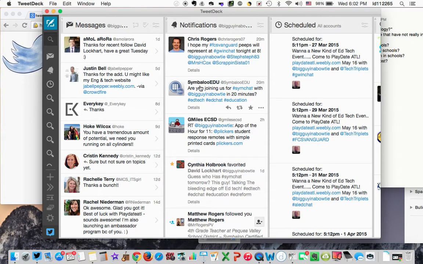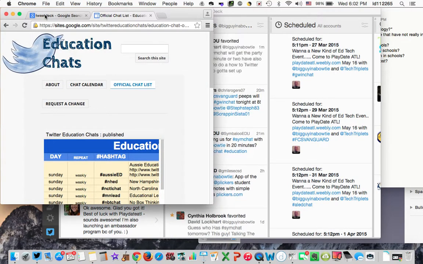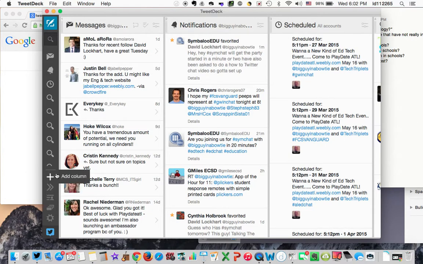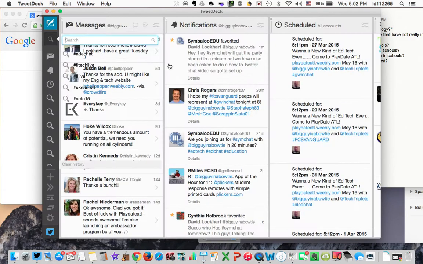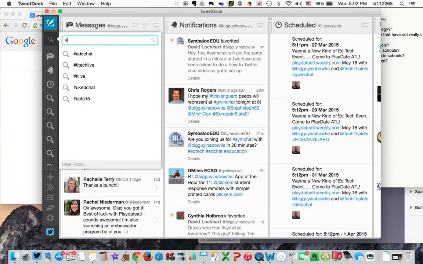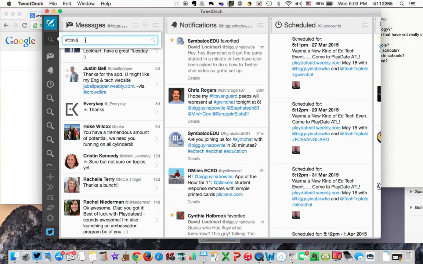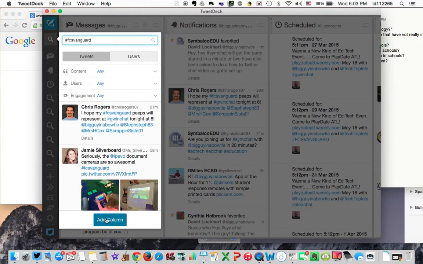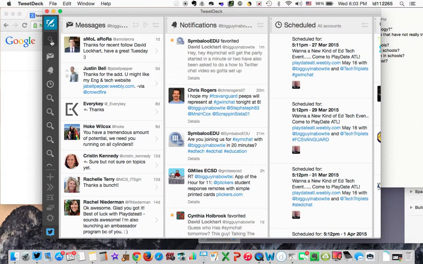First off, what I'm going to be using to chat is called TweetDeck. And TweetDeck can be found at web.tweetdeck.com. It's a real easy way to participate and run a Twitter chat. Basically what makes this so easy is that you can add columns, and I can search for the hashtag here. So for instance, I can search for the FCS Vanguard hashtag, and it'll come up, and I can add that column to my TweetDeck and save that. I already have that saved, so I'm not going to do it right now. So that's what I'm going to use to chat.